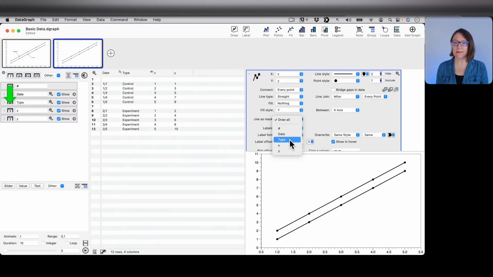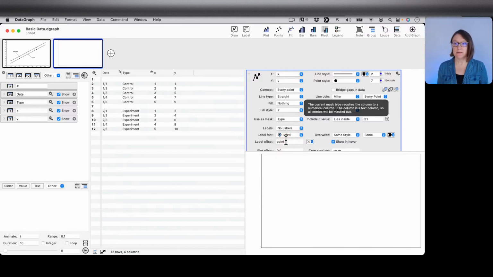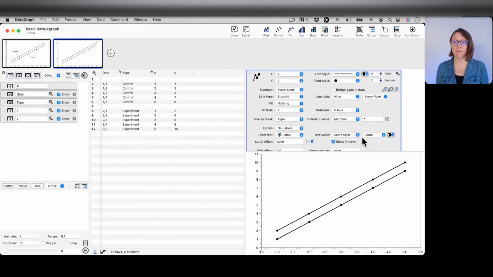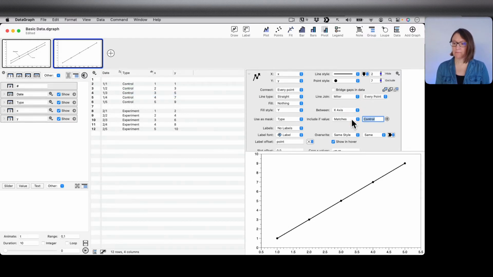And here I'm going to mask based on the type. So I select the type and I'm going to say when the type matches, so I have this menu of all these different ways I can mask data. Using numerical data, I can use the mathematical symbols to create a logical statement. But for text, I'm going to use this option of matches. And then I can type in, or actually I don't need to type again, I can right click, copy, Control, come over here and paste it. And now I'm only plotting the data that corresponds to all of these rows here where I have my control.